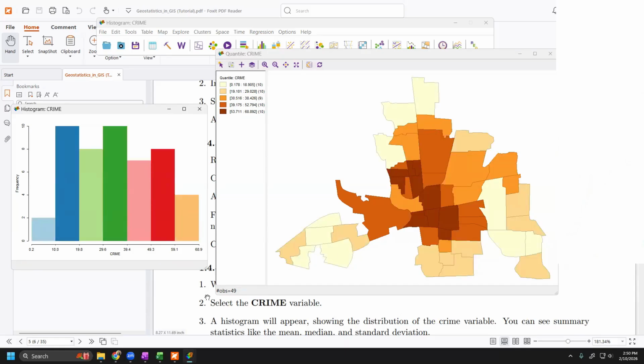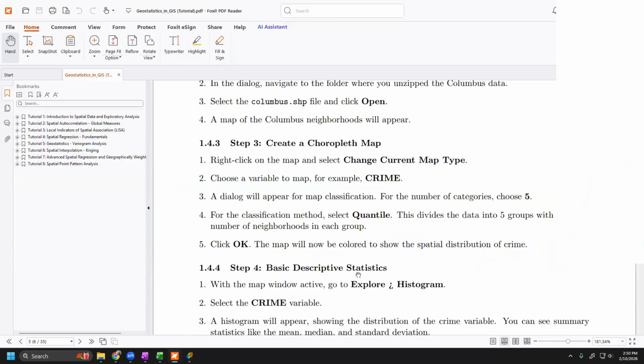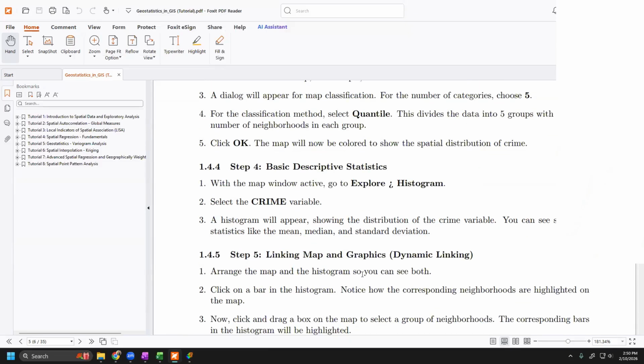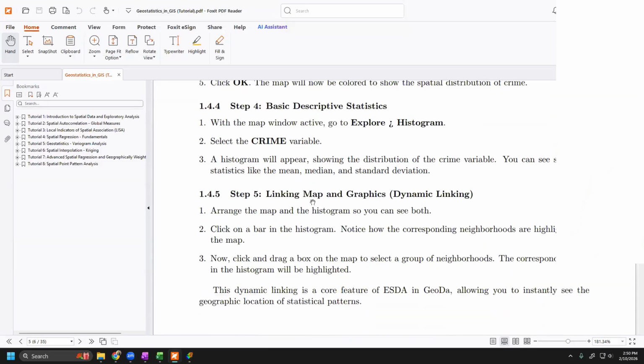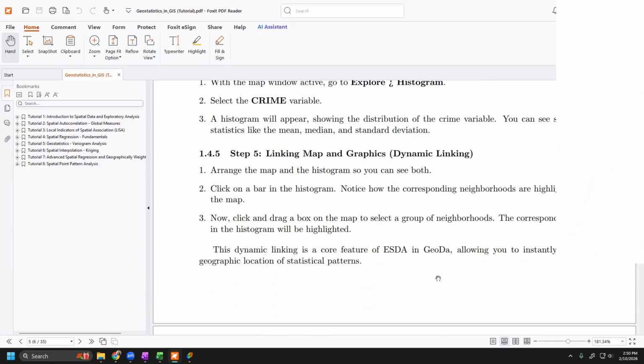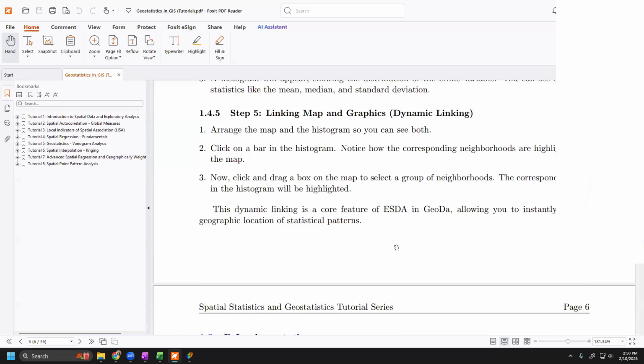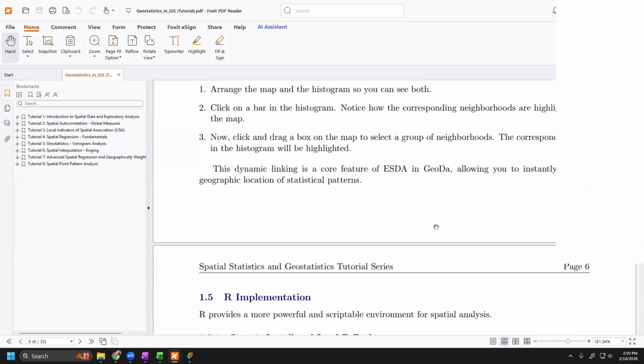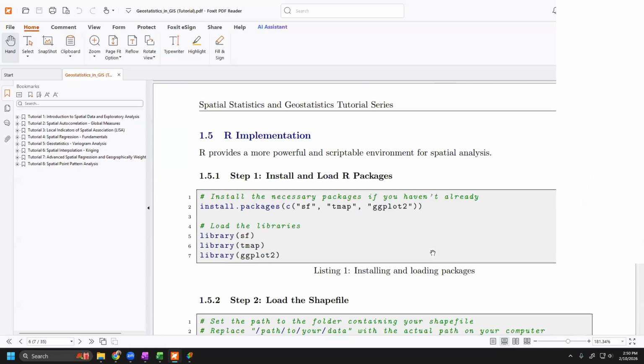So you can, it's a dynamic way. Now let's go to the second one, dynamic linking. I have done it. Click on a bar on the histogram and it changes. So this dynamic linking is a core feature of GeoDa, allowing you to instantly see the geographic location of statistical patterns.